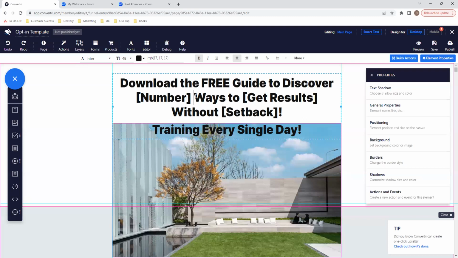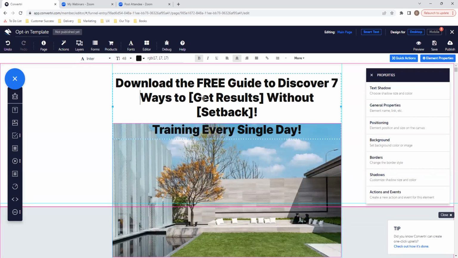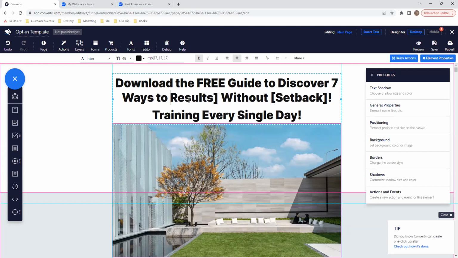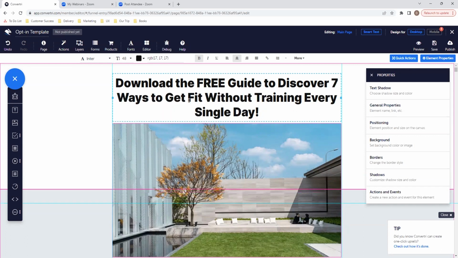So what we want here is: download the free guide to discover 7 ways to get fit without training every single day. There we go.